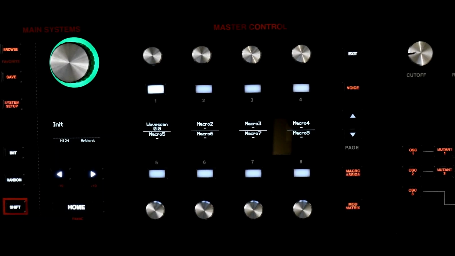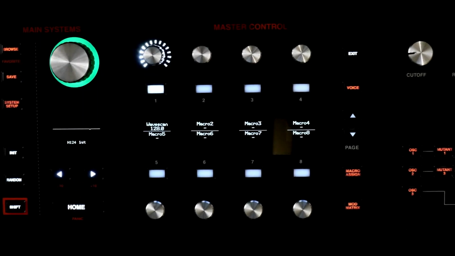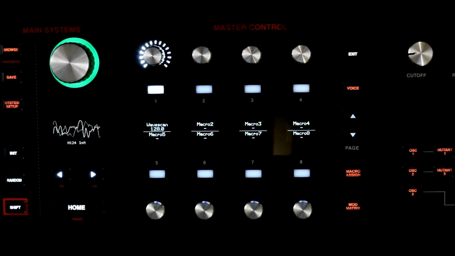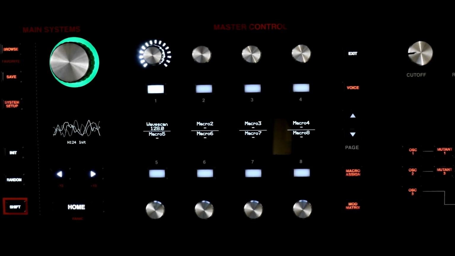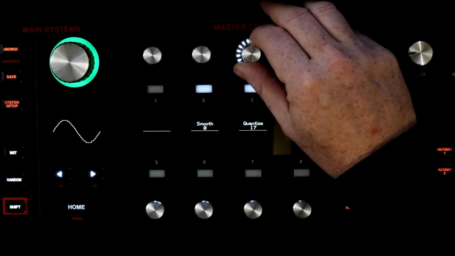So let's listen without the wave scan. Now let's introduce the wave scan. Now let's introduce some quantize. We'll start with it around 9.